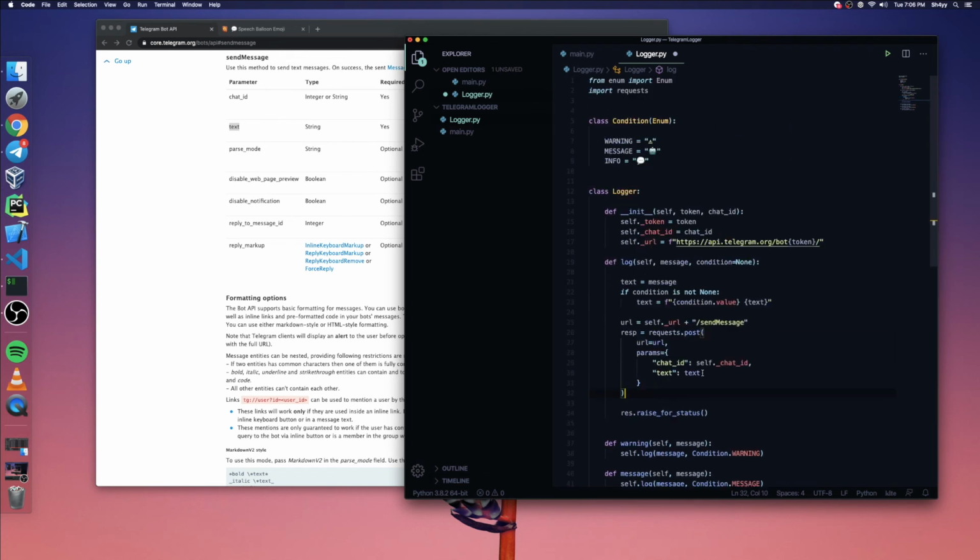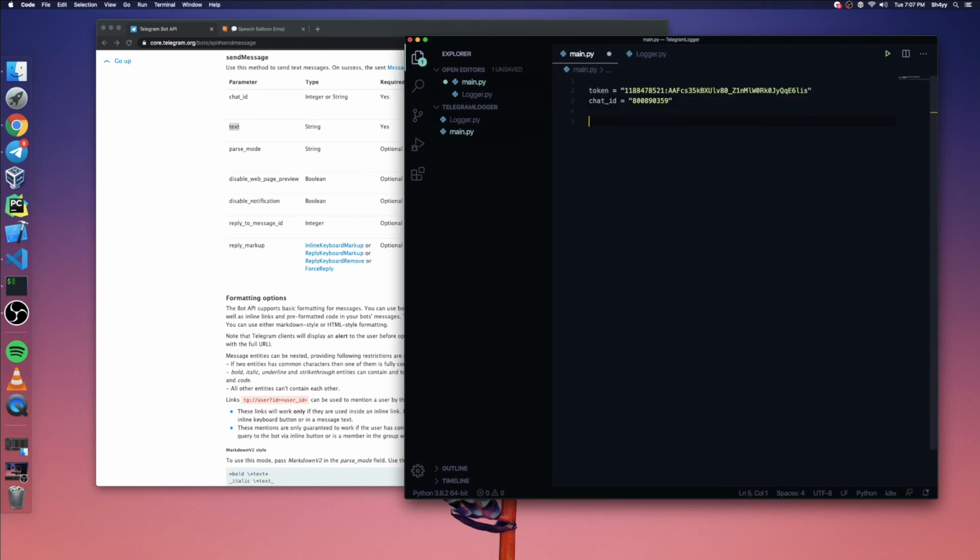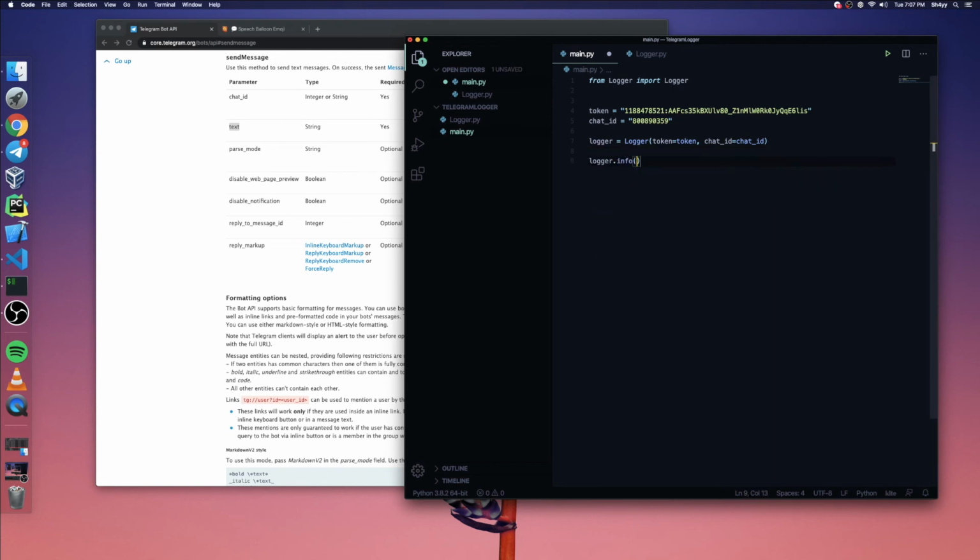Great. So now we can start testing this. I believe we should have everything. Okay, resp, sorry. Okay, so let's create our logger. So logger equals, let's import it first from logger import Logger, and then token would be token, and chat ID would be this chat ID that we saved here. And then let's do a simple logger.info, something is happening, and then let's try to run this.